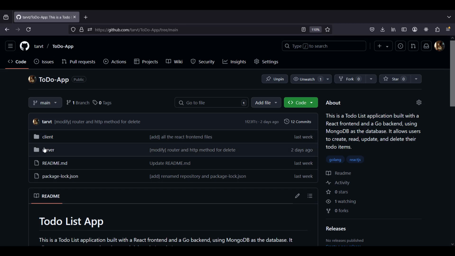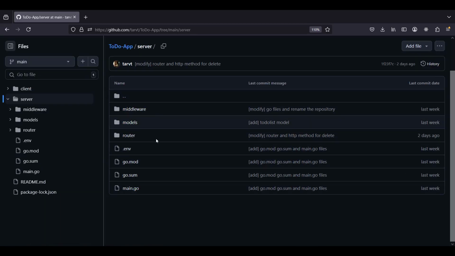So here's how our project is organized. We have a main folder and inside it a server folder. This server folder holds all the code for our backend. Inside the server folder, you'll see a few important parts. First, main.go. Think of it as the starting point of our backend application. It's where everything kicks off.